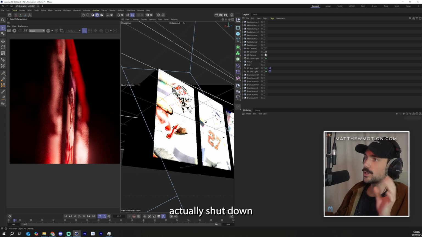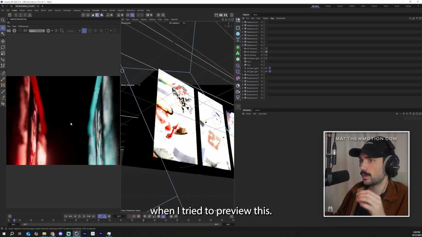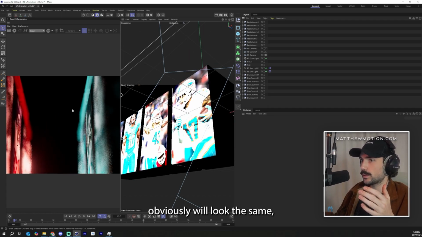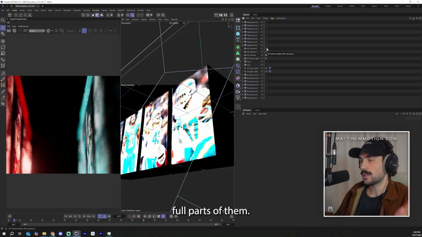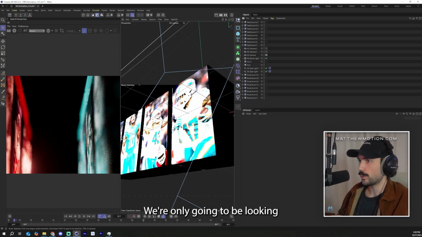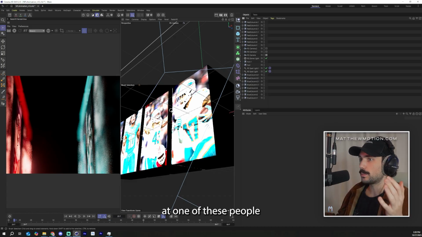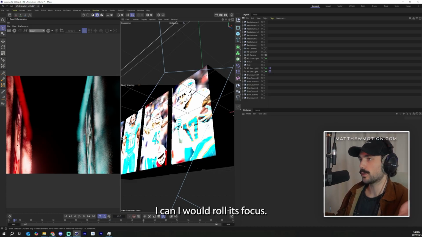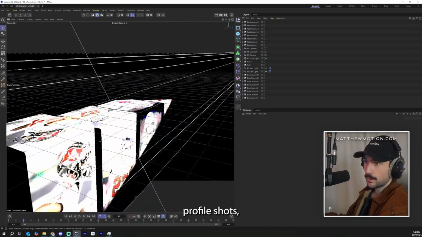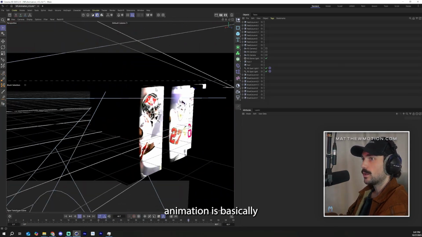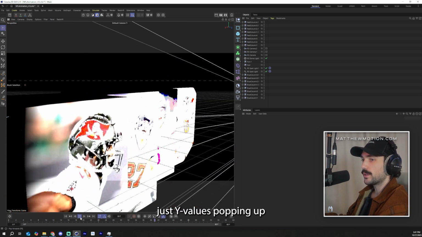Now, my program actually shut down when I tried to preview this, so all I'm going to do is just show you that these side things obviously will look the same, and they will be focused and controlled, and you've seen the full parts of them, because we are controlling where the eye is going. We're only going to be looking at one of these people at a time, not all of them, but we're going to roll our focus like an eye would roll its focus. And since I'm mentioning the side profile shots, I might as well mention this pop-up animation is basically just Y values popping up.